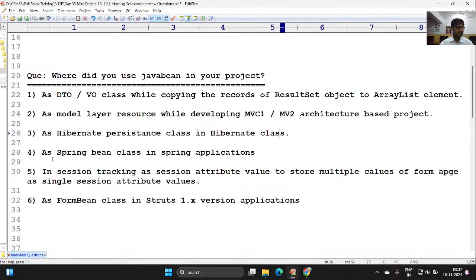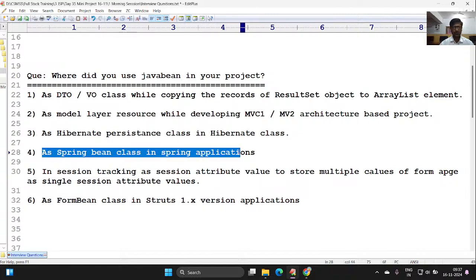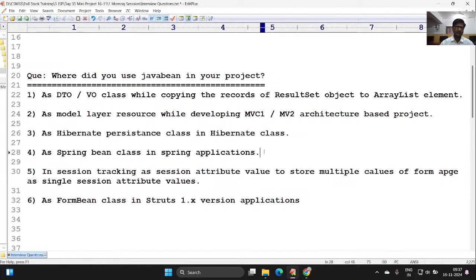Okay. Next, Java Beans are majorly used not only in Hibernate but also in Spring in the form of POJO, plain old Java objects. So whenever you want to minimize the dependency, at that time we generally work with the Spring Bean classes, plain old Java objects.